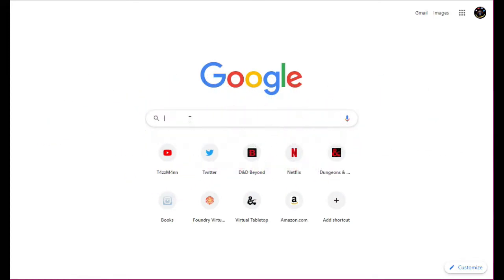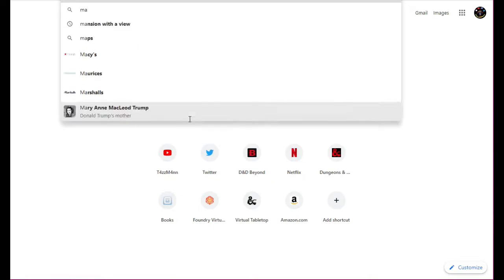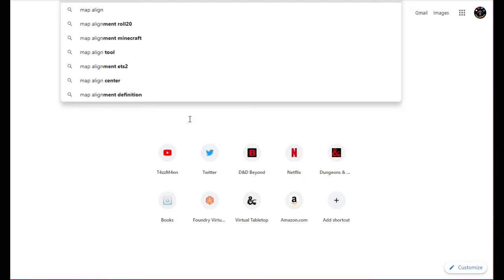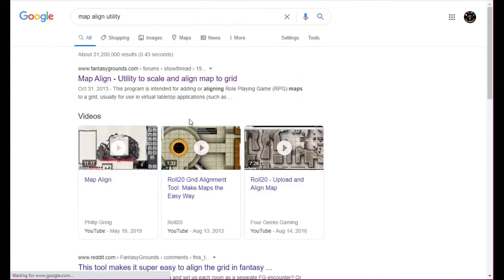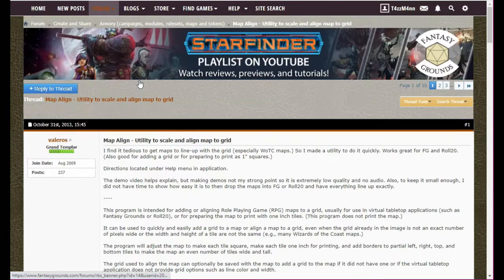If you want to get it, first go to Google or your favorite browser and type map align, and you can type utility or tool. We'll just leave utility. It will be this one in Fantasy Grounds called the Map Align utility to scale and align maps to grid. So what this does is exactly what it says. In order to download from the Fantasy Grounds forums, you have to have an account, so make sure you have that.